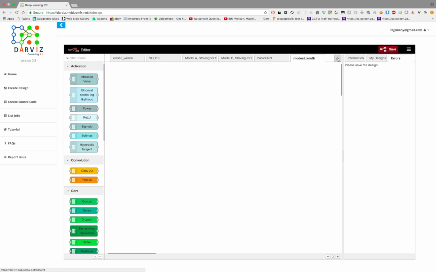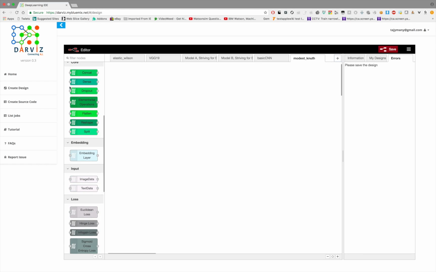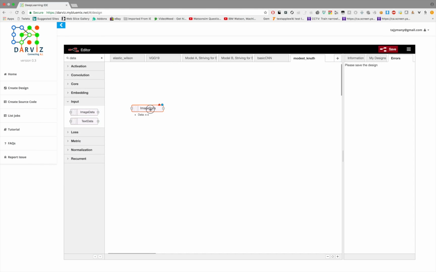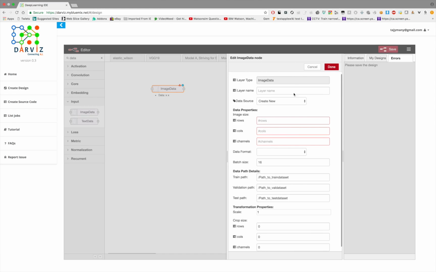Let's take a look. I'm going to create a new DARVIZ IDE flow, and this is based off of the Node-RED editor, which is why these are called flows and why this might be a little familiar to some of you. You can start with a data layer, and of course it starts off with bringing in your data. In this case, let's just call this MNIST data. I won't tell it that I'm using a pre-existing data source, but I'll tell it that there are 28 rows, 28 columns, and 3 channels to this image.